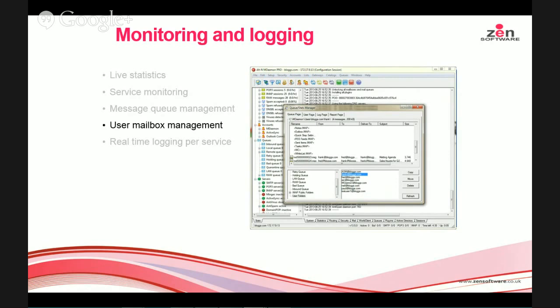So it's very useful for admins who want to really know what's going on. If a message has arrived and you're trying to hunt it down, you can search and find it, without ever having to launch a client or even a web interface.